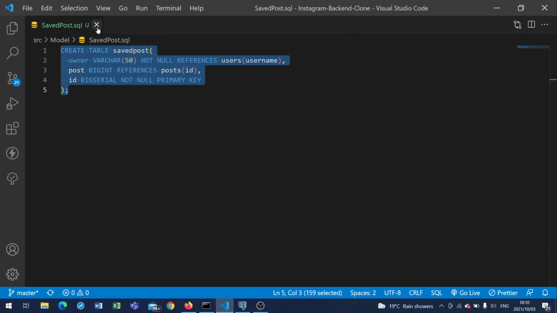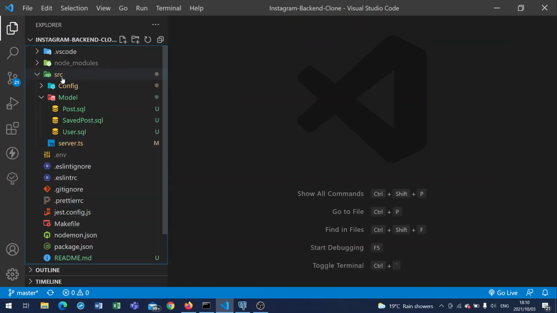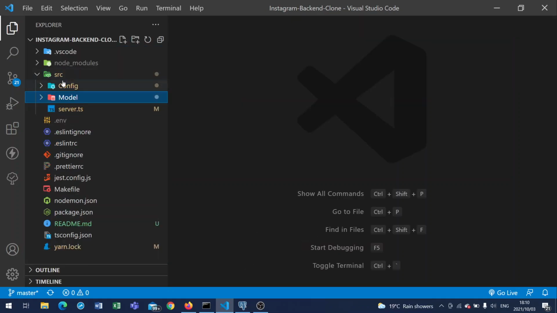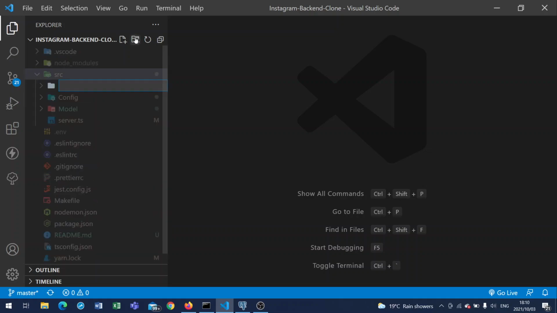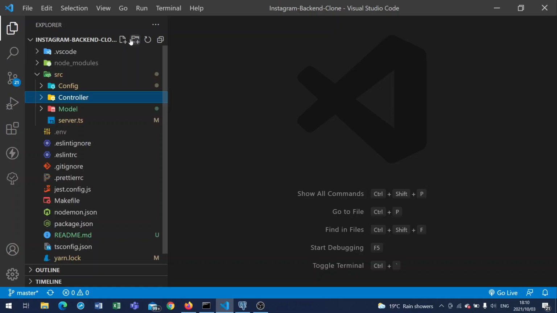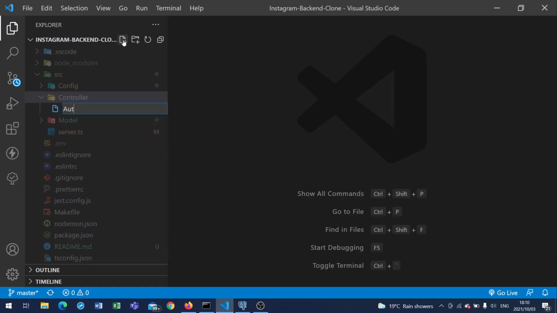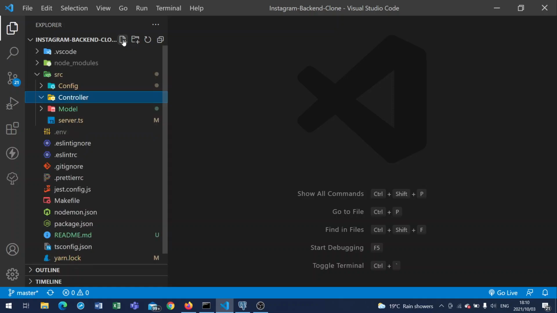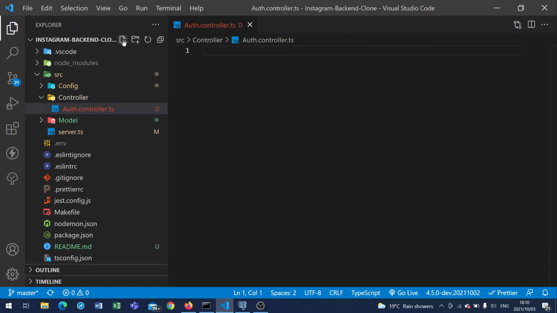So we have our tables all set up, and then what we want to do now is set up a controller file, right? So we'll come in here, say controller, right? And then within this controller, you know my convention, guys, I would say auth.controller.ts, because we're using TypeScript. So don't worry if you haven't worked with TypeScript. I will walk you guys through each and every line that I will be writing.